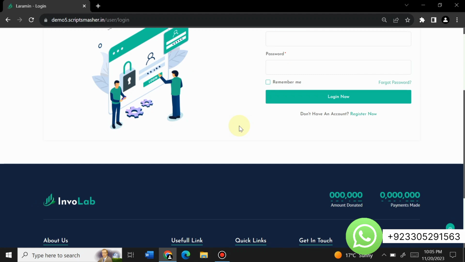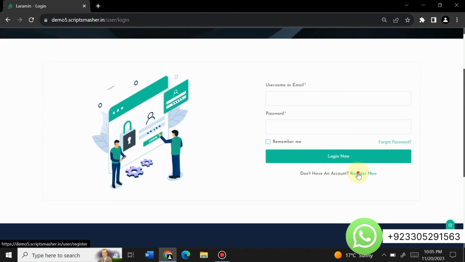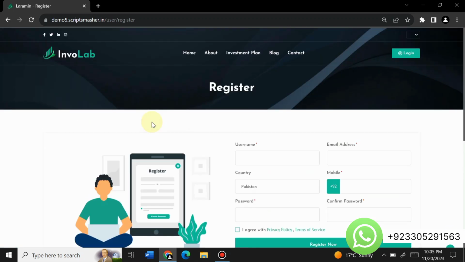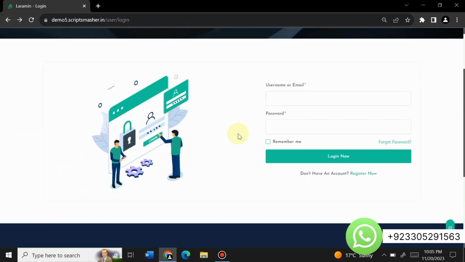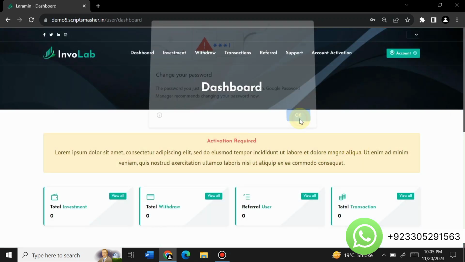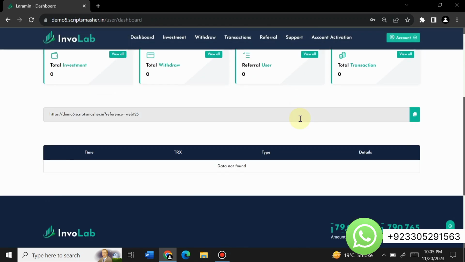So this is a login page. If you don't have an account, you must have to register over this website. So you have to click on register now, and it will redirect you to a register page. So you have to fill these simple details and register on the website. Now we already have an account, so we are not going to create a new account. So we will enter with our existing details, and I will click on login now, and it will log me into my user dashboard. So here you can see that we have successfully logged into our account.